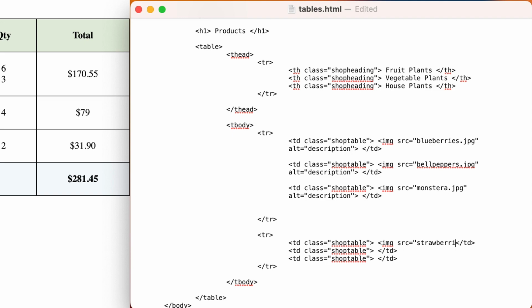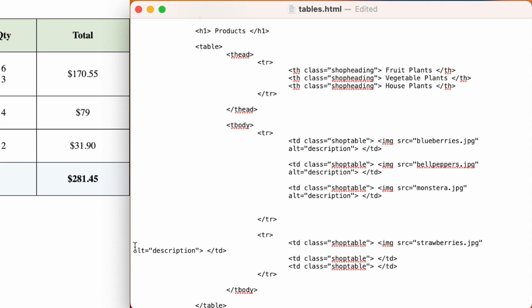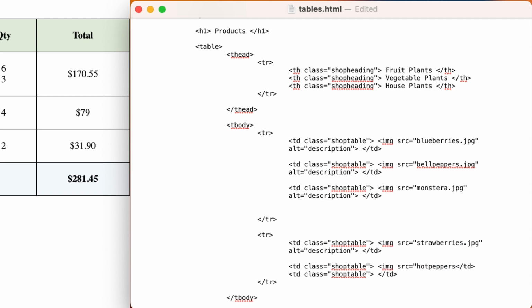The alt attribute provides alternative text for the image, which is displayed if the image cannot be loaded. It's also important for accessibility, because it helps screen readers describe the image to visually impaired users.